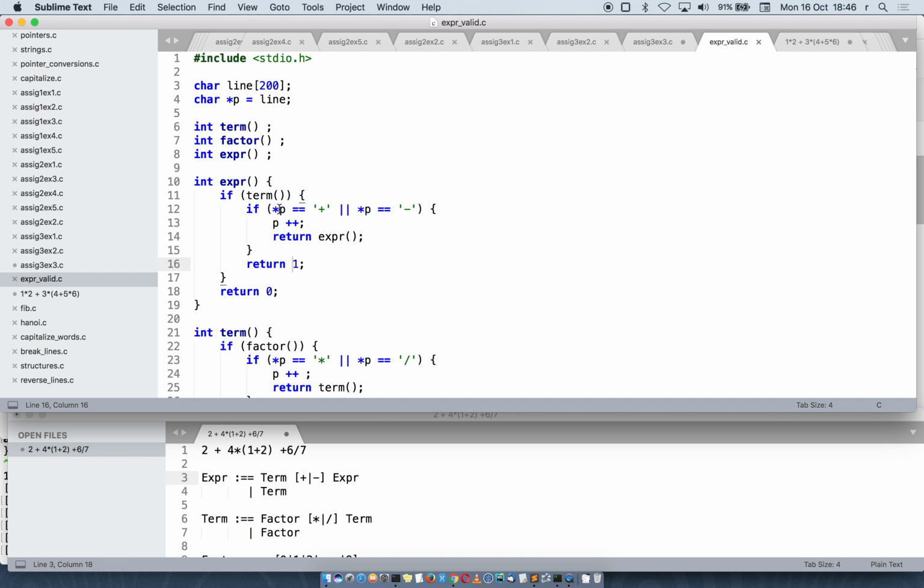But if the star P gives me a plus or a minus, I have to accept this character, so I'm going to advance the pointer. And then from that point on, I'm expecting an expression, right? If I succeed in consuming an expression, I should return true. Otherwise, I should return false. In other words, I should return exactly what the expression is returning.